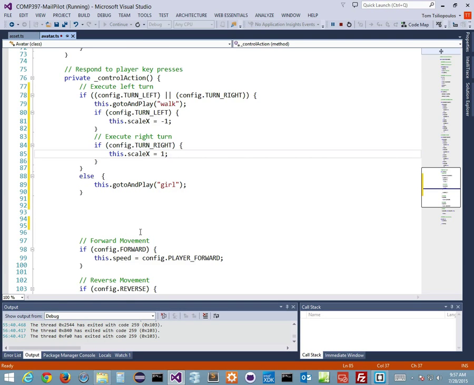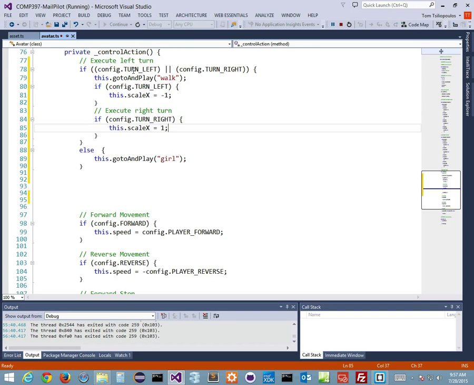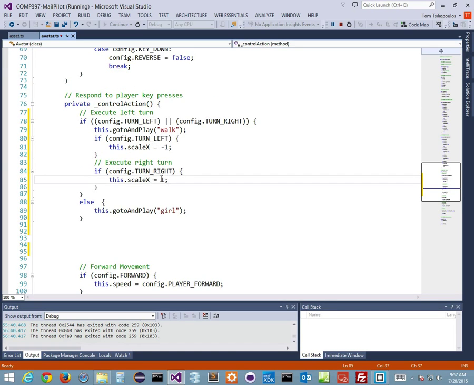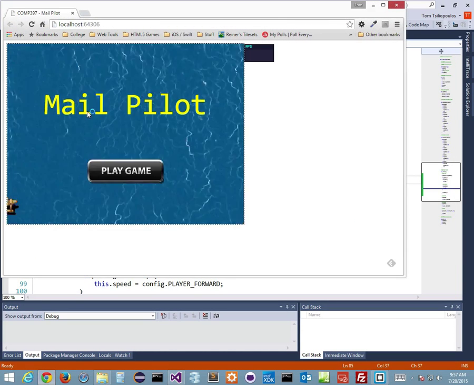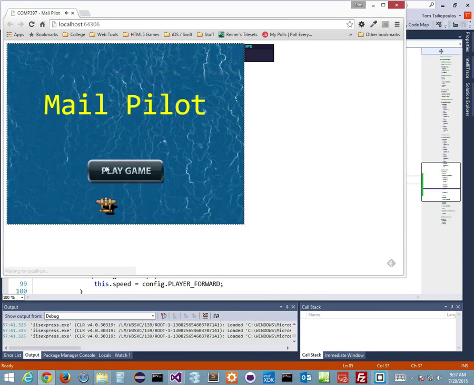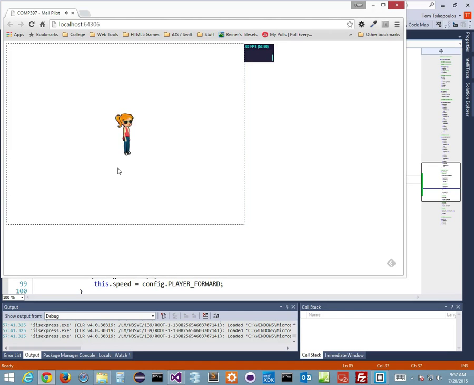So let's see if that works. Now we don't care about forward or reverse right now. All we care about is left and right for the girl. Let's try this out and see how she works. Again, it's a bit of logic in your head. How do I compartmentalize this? But it's important for you to make that distinction. Okay, good. So now if I walk to the right or left, it's still not working.